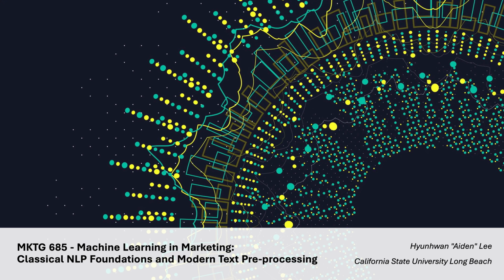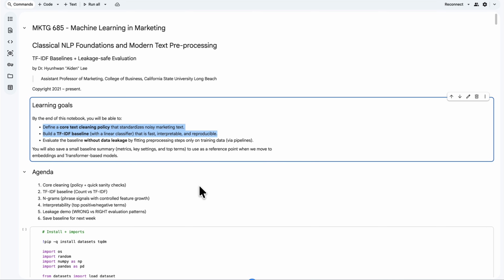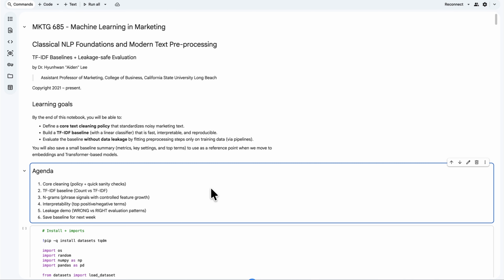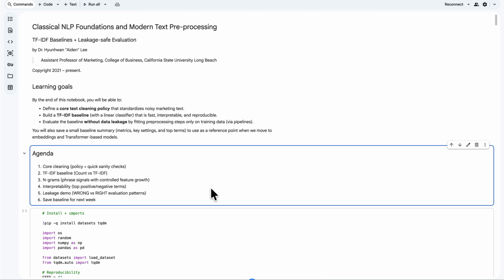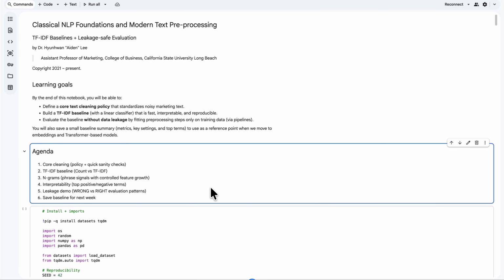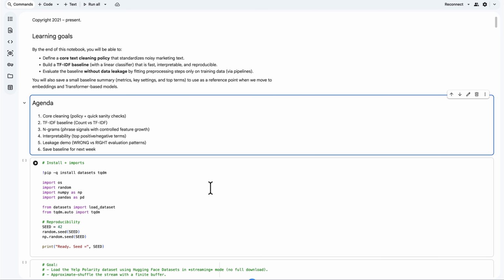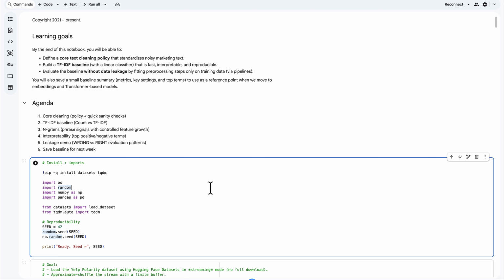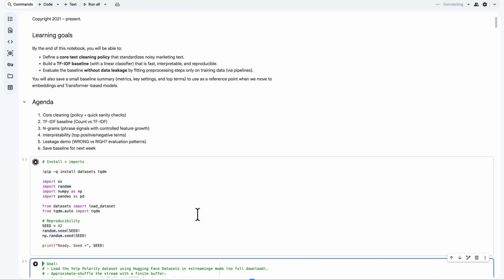Now let's begin by loading a small streaming sample from the Yelp Polarity dataset. In this part of today's lecture, we are going to load a small sample of real review text data. To keep things lightweight, we will use the Hugging Face datasets library in streaming mode. This lets us iterate through the dataset without downloading the full dataset up front. I am also installing TQDM so we can see a progress bar while sampling.